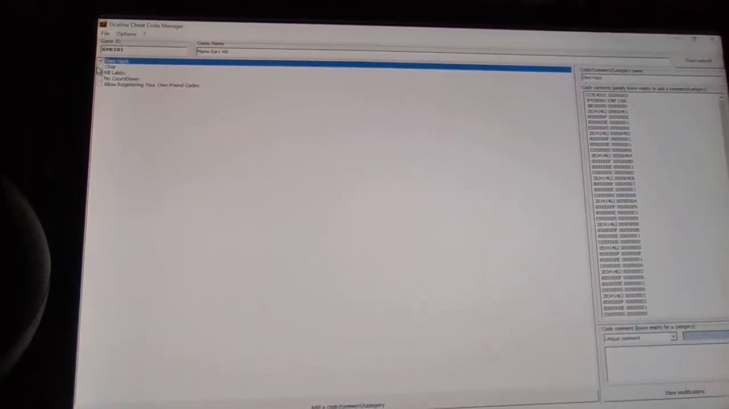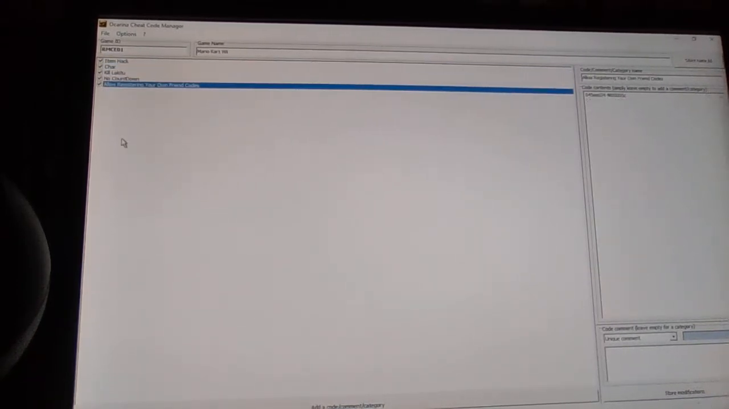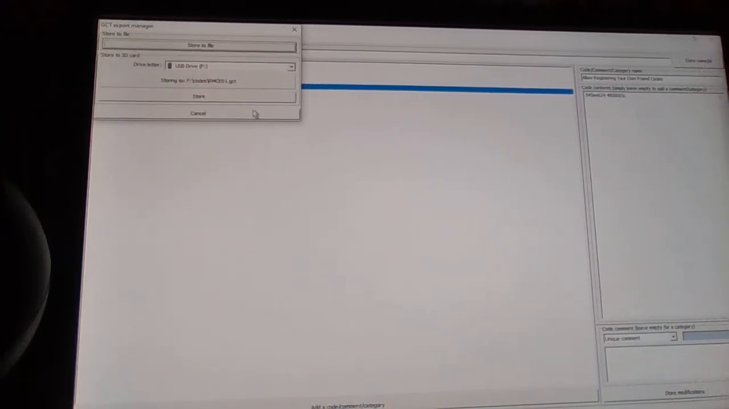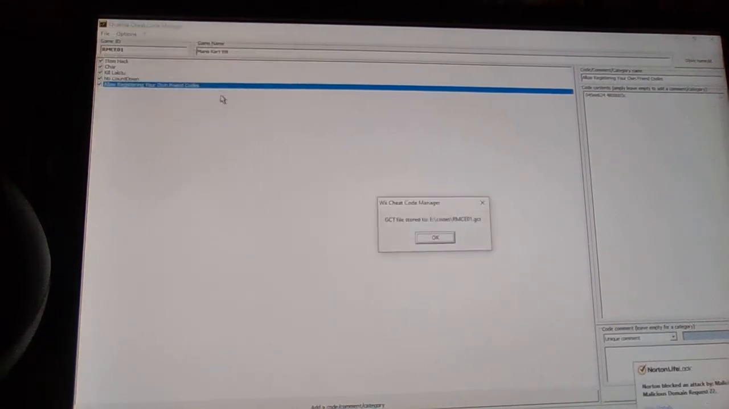I live in the USA. So we will copy it. And that's all. Let's store them. And we check on every single code. And then you export to GCT. Make sure it's the right drive. Removable disk E is my drive. That is stored.